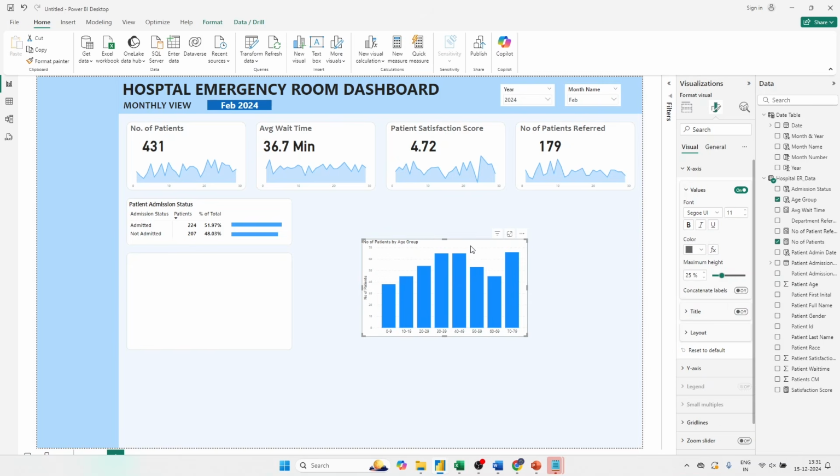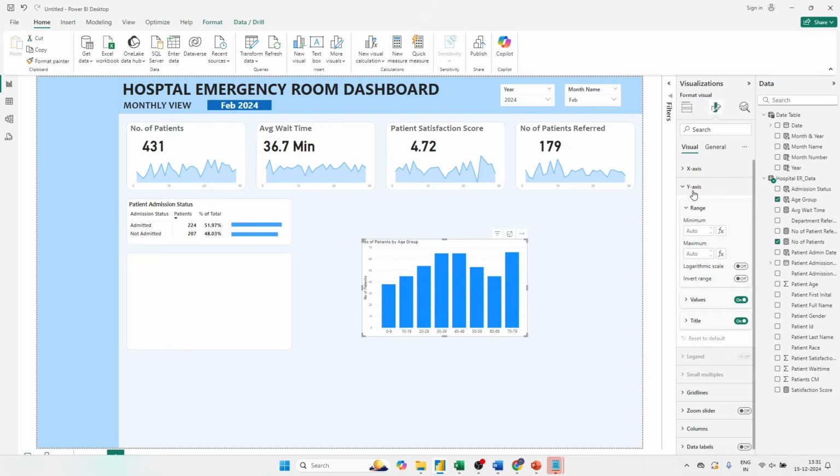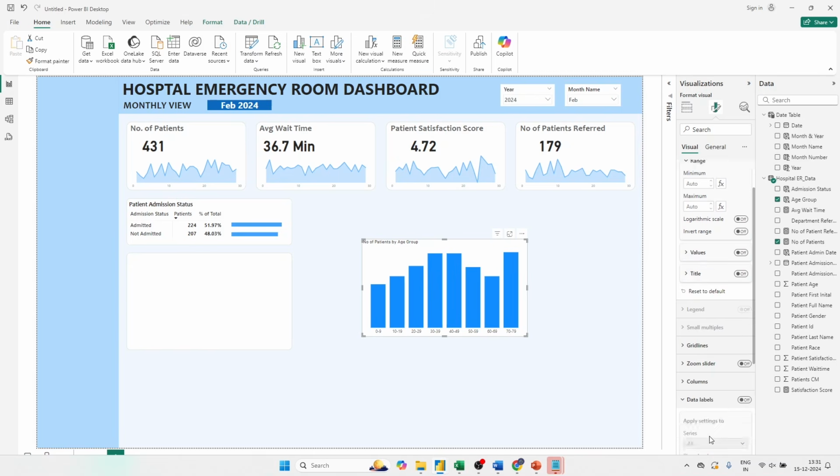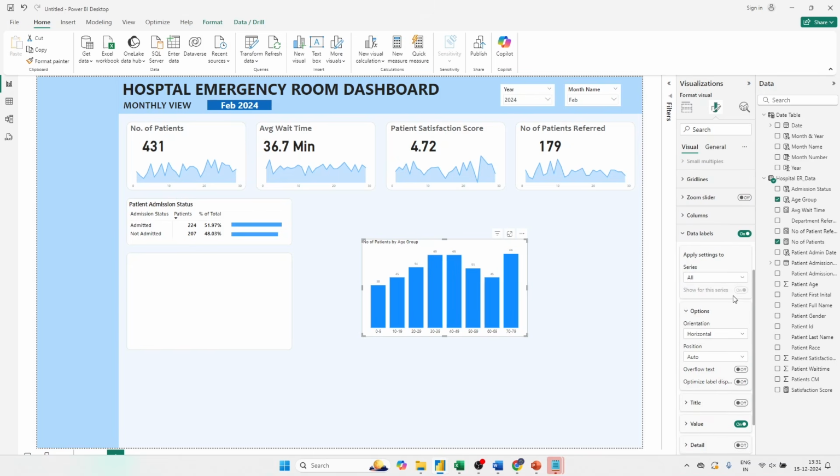All right. And next, what I will do, go to y-axis, turn off the values as well, and turn off the title as well, because the title itself says the number of patient by each group. So we are anyway going to present a data label over here. So just go to data label and I will turn it on.